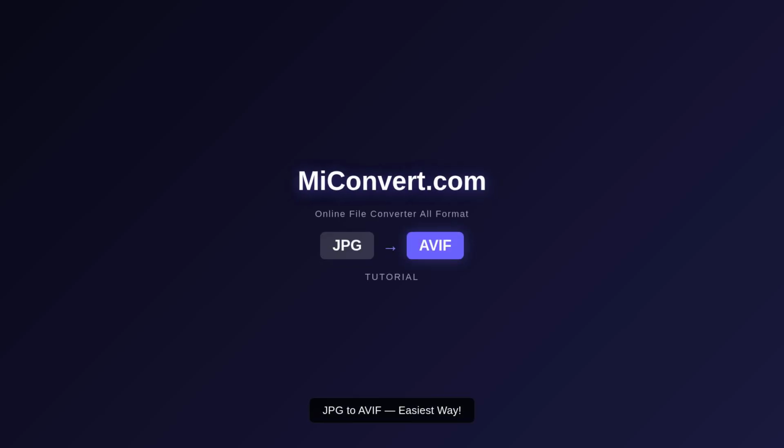What's up, everyone? Today I'm going to show you the easiest way to convert JPG to AVIF. It's free, it's fast, let's do it.